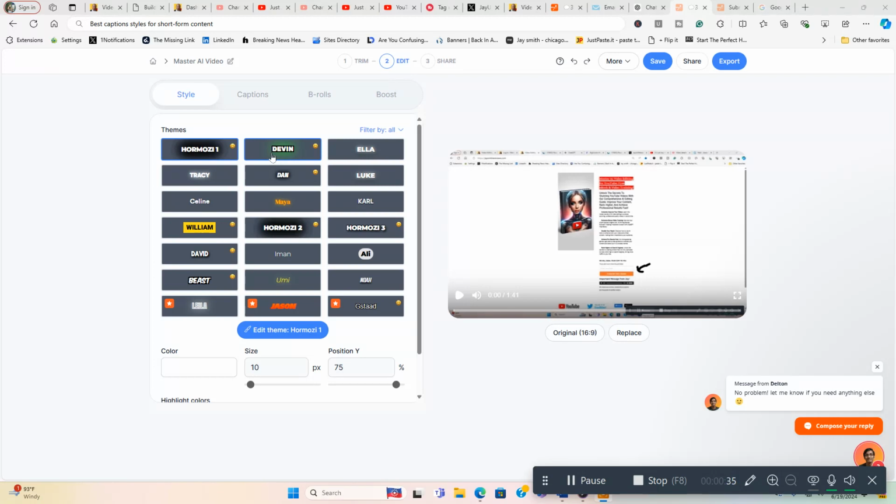So with that being said, let's learn how to create the best caption styles for short form content. So you can create all those shorts for TikTok or your YouTube. You know, it's creating YouTube shorts to grow your channel. And this tool is called Submagic that I'm using.